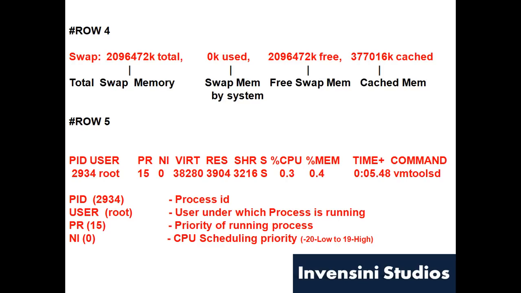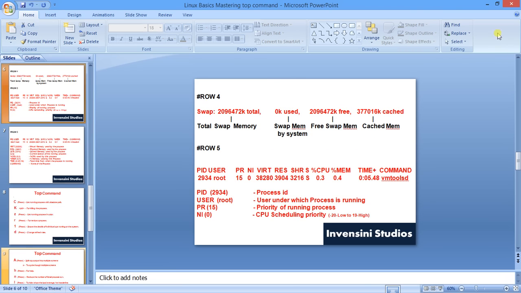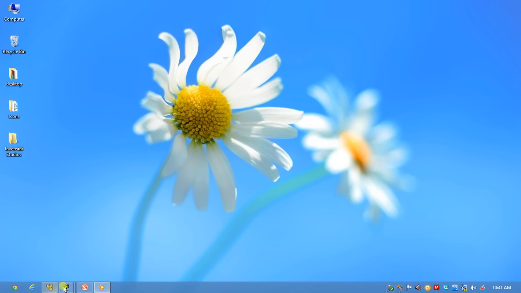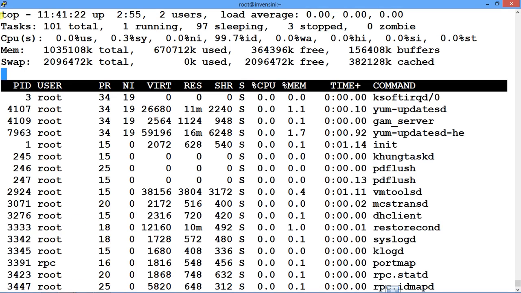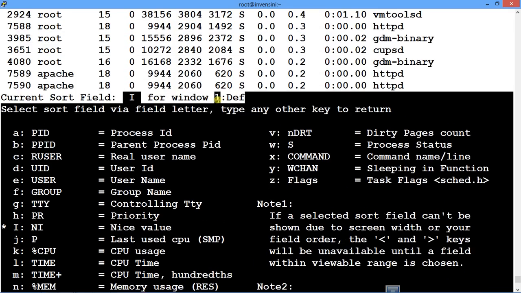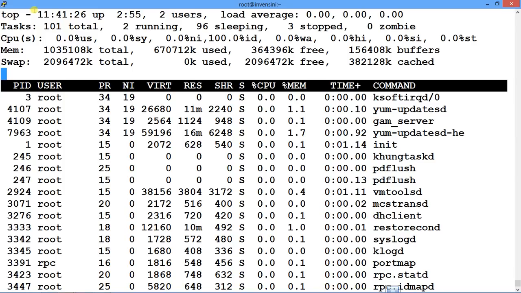We'll go into a detailed practical session, and there we will be able to understand it in a much clearer fashion. So this is top. This is the current time, this is the uptime: 2 hours 55 minutes have passed since the system was started. Two users are currently logged in, and this is the load average.